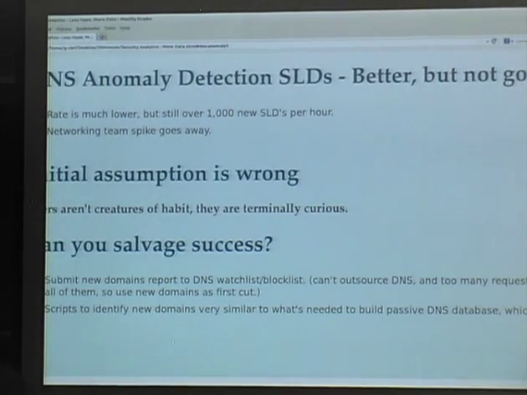Also, once you've done all this scripting work to build analysis tools for new domains and new lists, you're about three quarters of the way to having a passive DNS database. So it's a pretty small step to just finish the job and have a passive DNS database. And those are hugely useful for incident response. So the data is still useful, but not necessarily in the way that the original model thought.